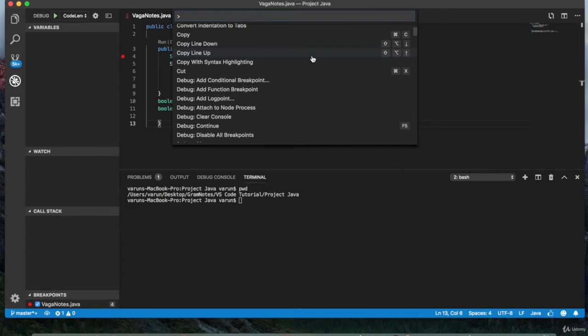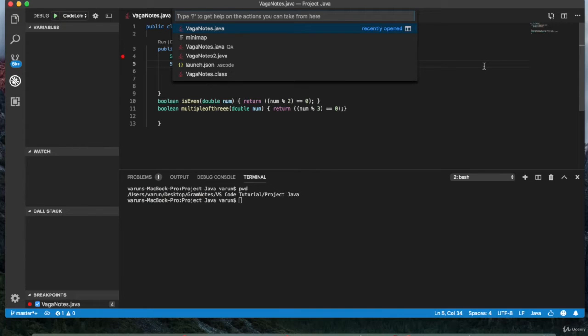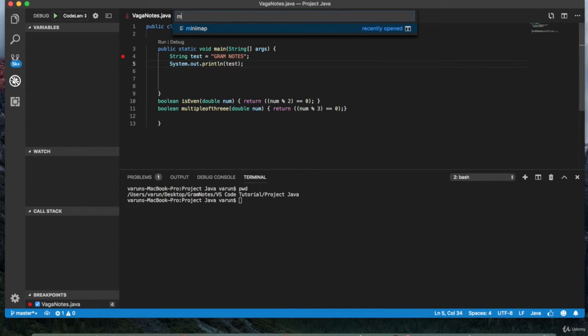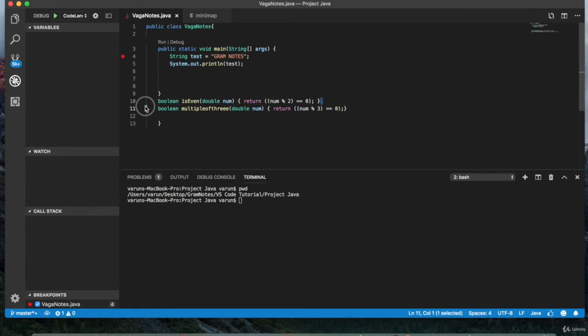Command P lets you navigate to any file by typing its name. So here we are. You can see a lot of files in the drop down, and you can just click on the file and navigate to the file, right? Then the other one which I like to use is Command /. It lets you toggle comments, really handy.